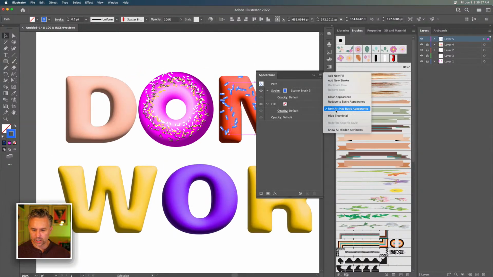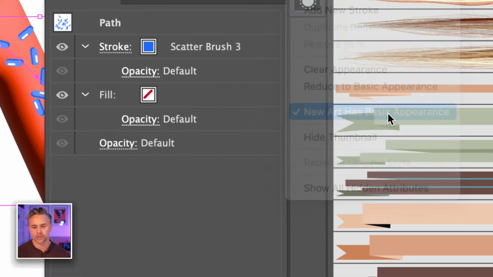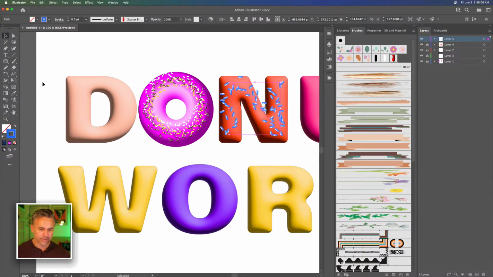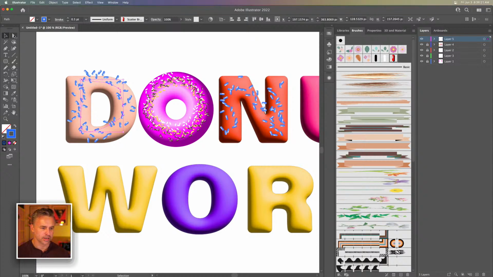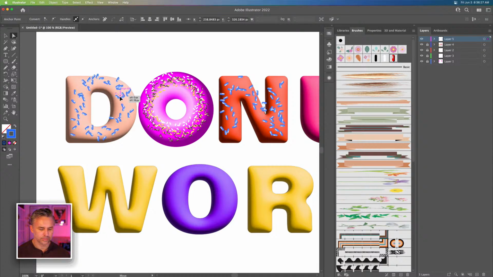I need to move on. I want to uncheck this box. New art does not have basic appearance. All right. Now I can jump in here. I have this new sprinkles layer. Just hit N for pencil. Draw that around. Heck, let's kind of outline this D like so. And of course, shrink it in and adjust it and all that fun stuff. Cool, cool. Zip, zip, zip.